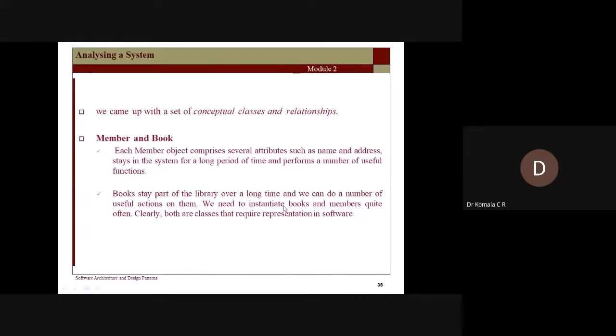So we need to instantiate books. Instantiate means you are going to generate more books. You are going to add more books in a catalog. And quite often, more members can also be added based on the requirement. If any new member wants to avail the library facility, that can be added. So clearly both are classes that require representation in software.